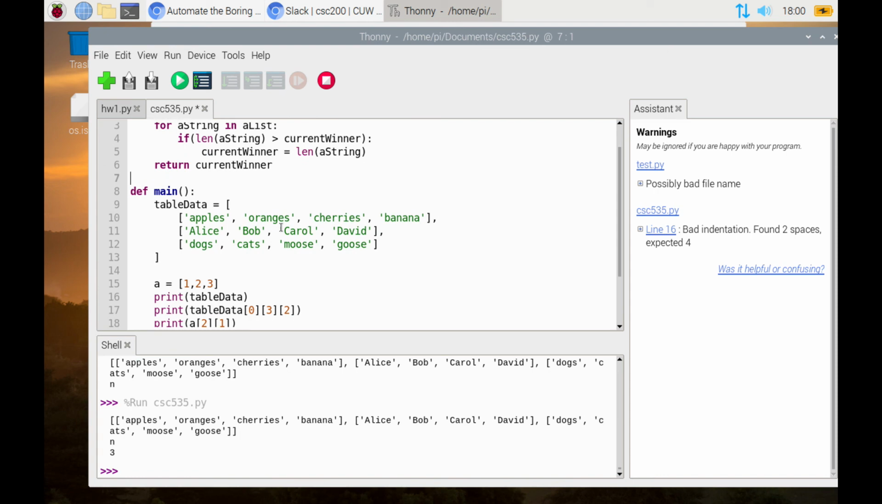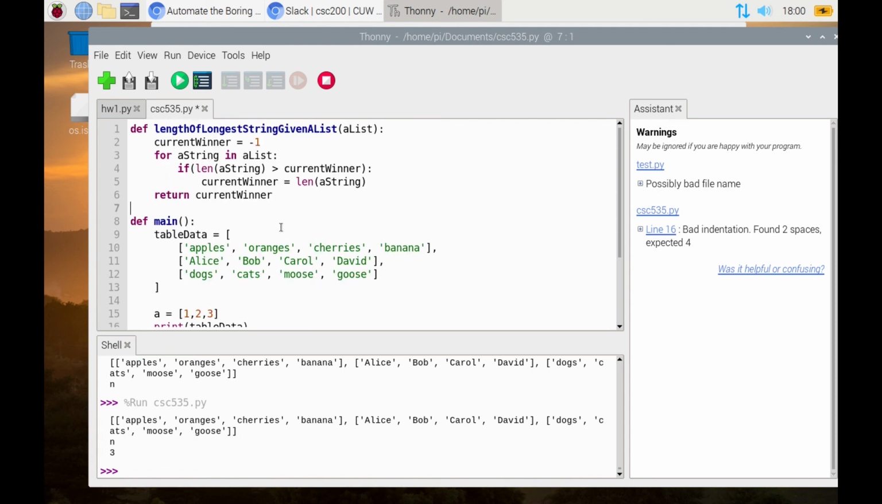Why did you say you made it -1? Just because I know that this guy has a length bigger than -1. If you wanted to go another route here, you could have said, I'm going to go A list at bucket 0. It's my starting winner, and then see if anybody beats him. I just started off at -1, saying the first thing of any length will beat that guy.